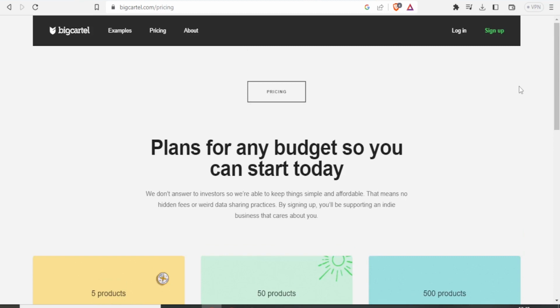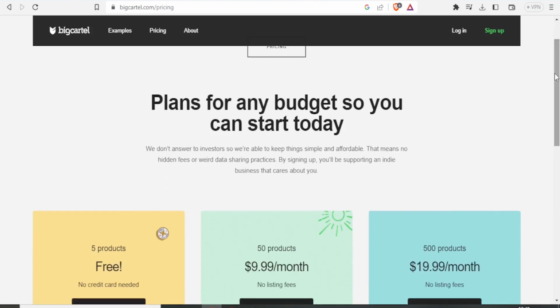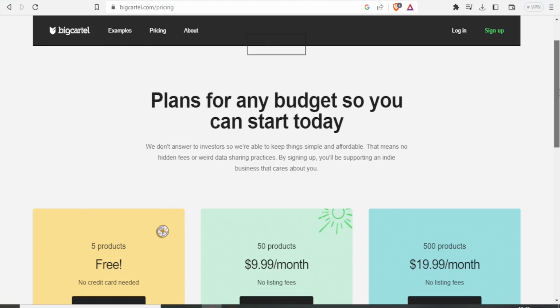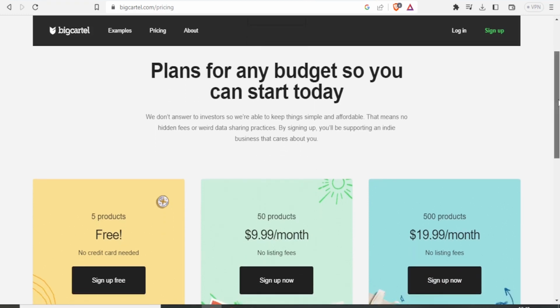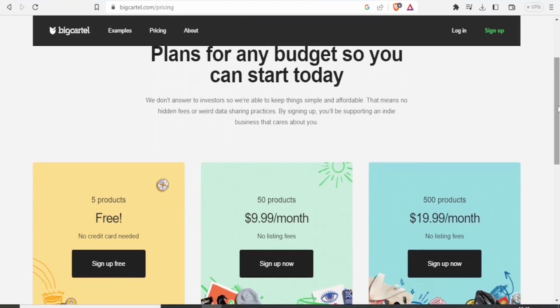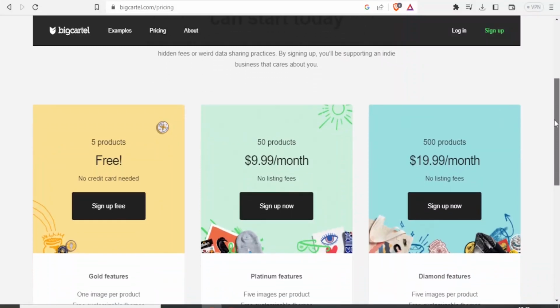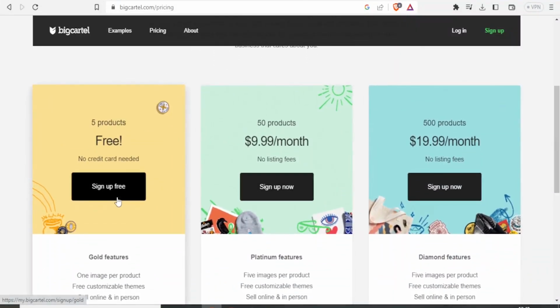The good thing with Bigcartel, as you can see here, is plans for any budget, so you can start today. Here they say we don't answer to investors, so we are able to keep things simple and affordable. That means no hidden fees or weird data sharing practices. By signing up, you'll be supporting an indie business that cares for you. So that's the beauty with Bigcartel, in that you can also trade for free, use no coin, yet make some coins. Down here, you see we have the sign up for free.